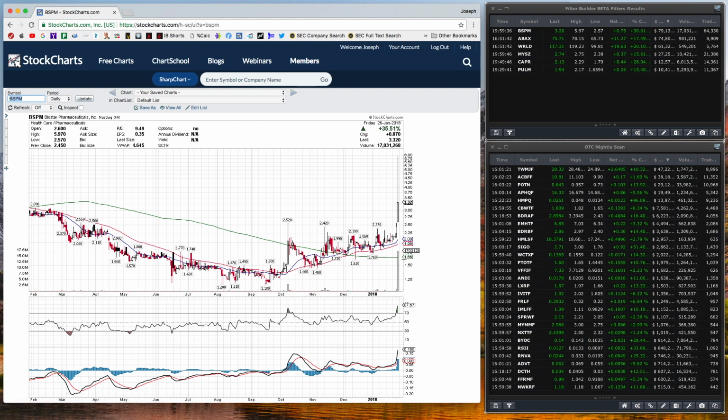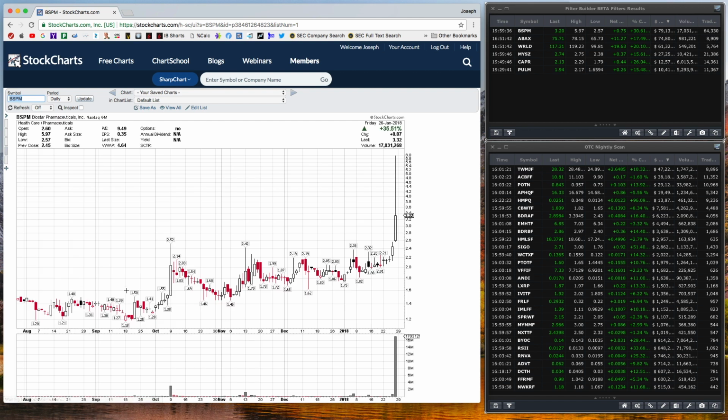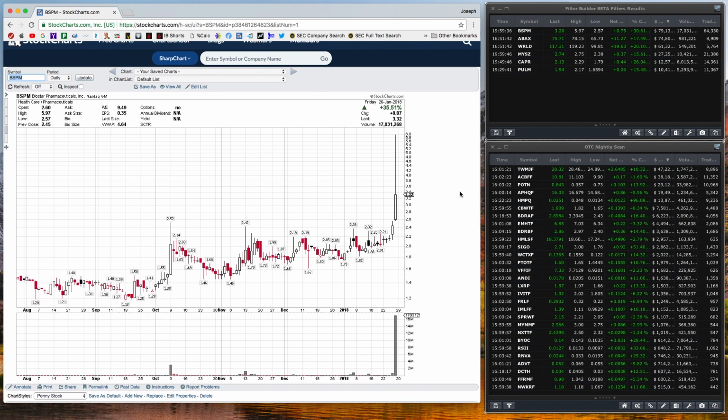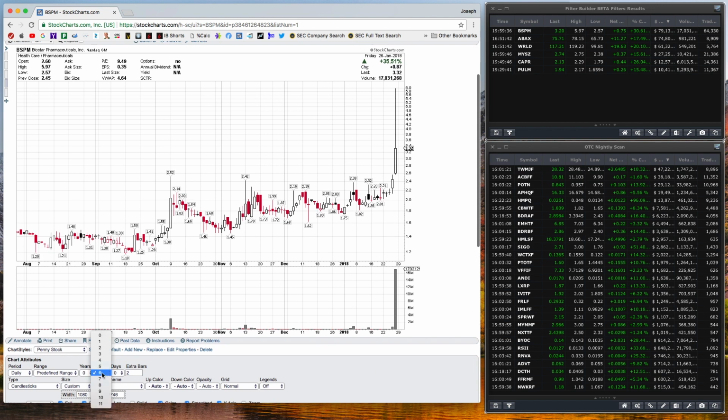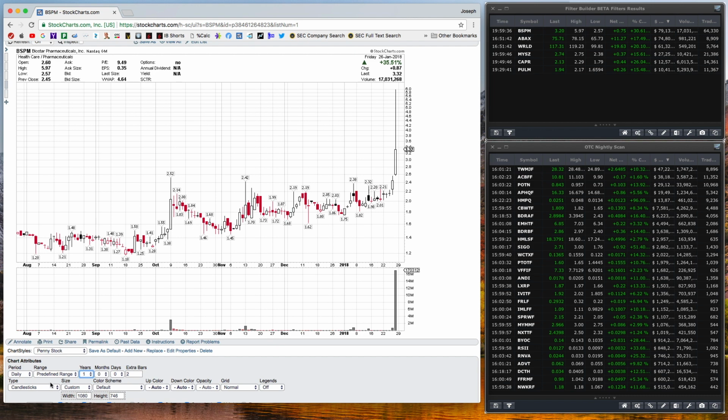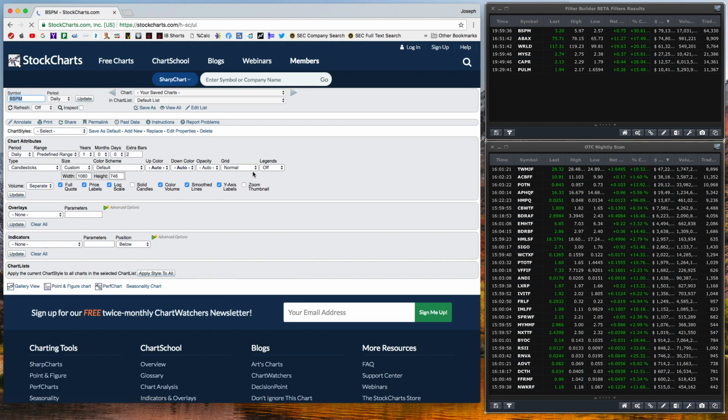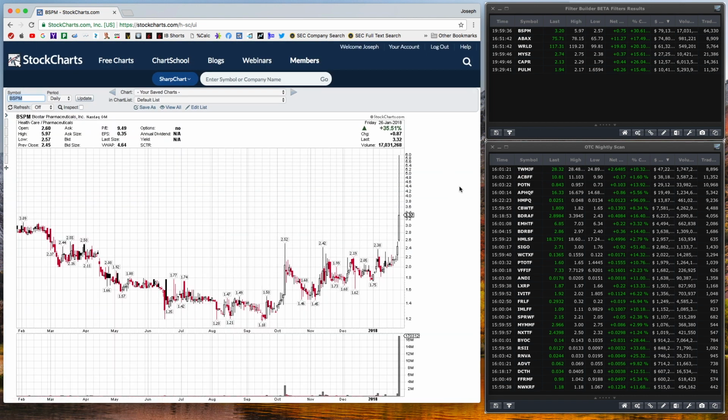So BSPM had a big run. Let me get to my penny stock setup. I don't like all those moving averages and stuff that it populates automatically. BSPM is 17 million shares traded. It broke out over 2.52 over the last 6 months. I look at a 6-month chart. I could look at a year if I wanted to, just by doing that. Update. There's the year chart. So it really broke out above 3.09.